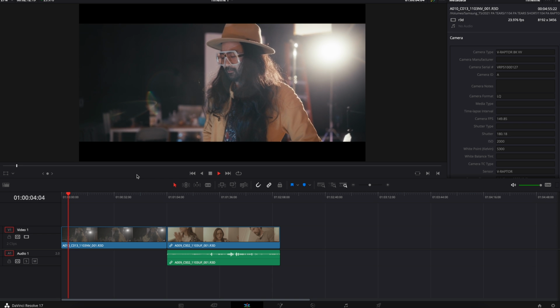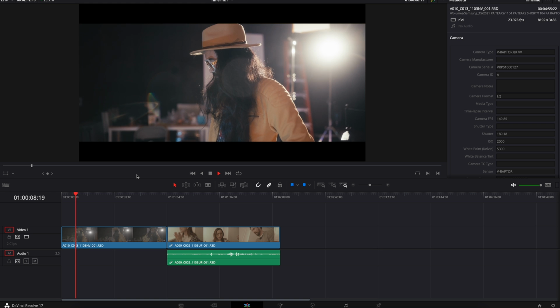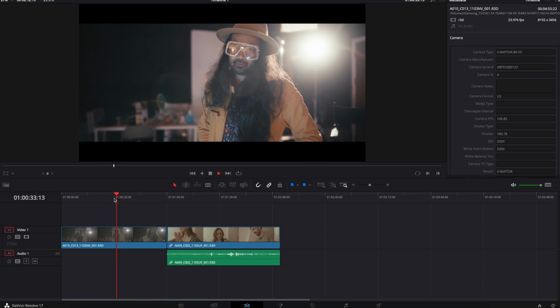This is an LQ 8K shot at 150. It's playing really nicely. Looks great. Look at that. Oh, look at that move. I'm so freaking good looking.